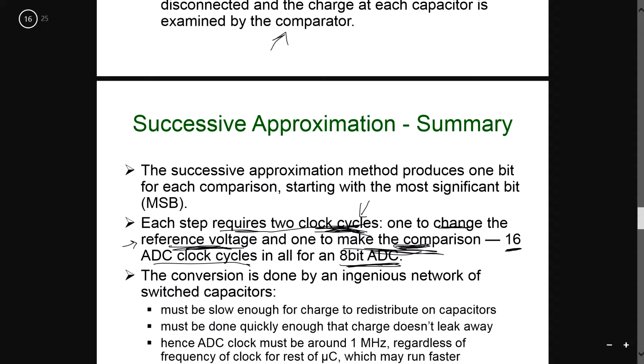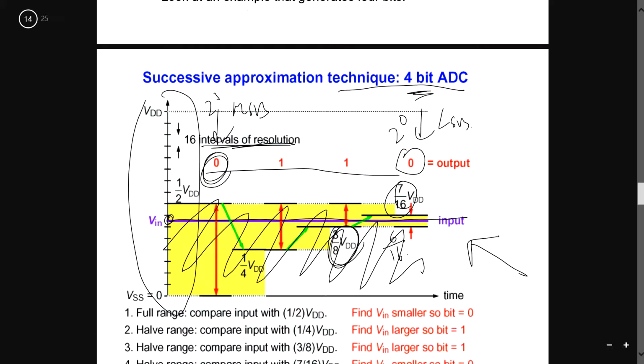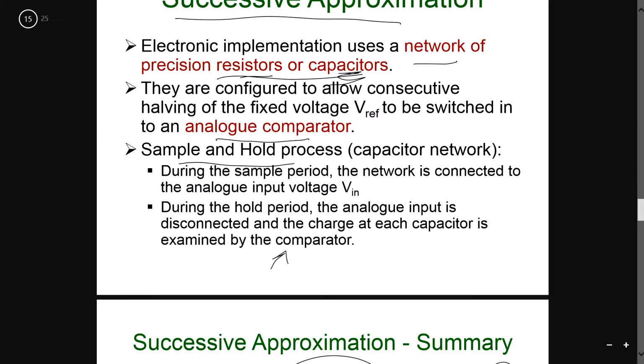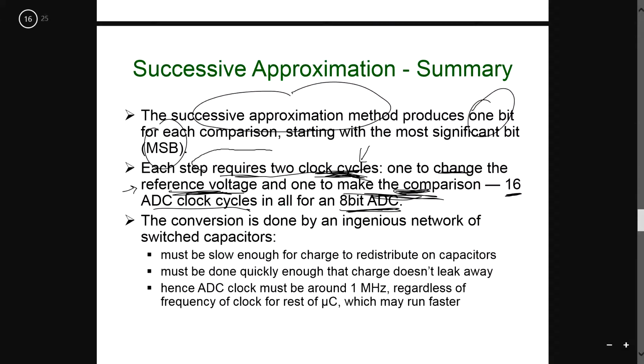Take note that this successive approximation method helps you produce one bit by one bit. As you can see, at each step you compare between half VDD or 1/4 VDD, and you generate a 0 or 1, bit by bit. Each of these steps takes 2 cycles, I think. I forget already. Yes, each step requires 2 clock cycles.